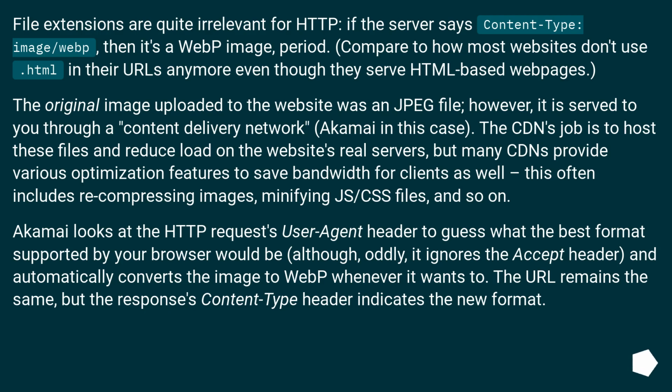File extensions are quite irrelevant for HTTP. If the server says, content type: image/WebP, then it's a WebP image, period. Compare this to how most websites don't use .html in their URLs anymore, even though they serve HTML-based web pages.